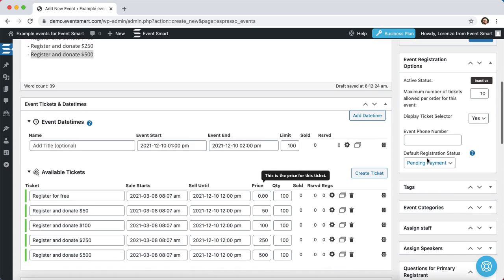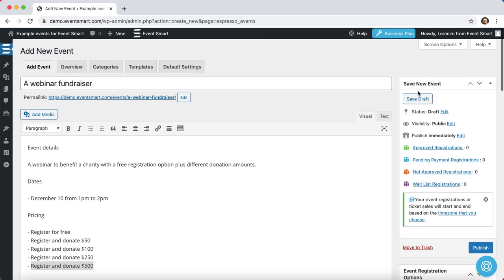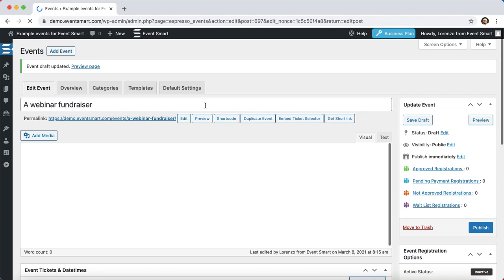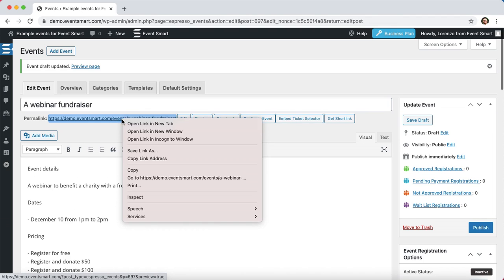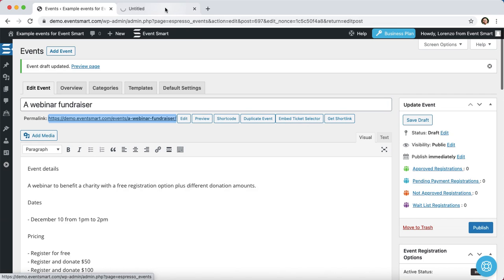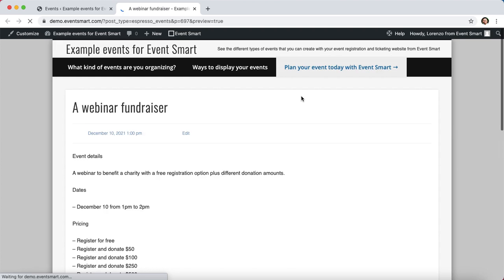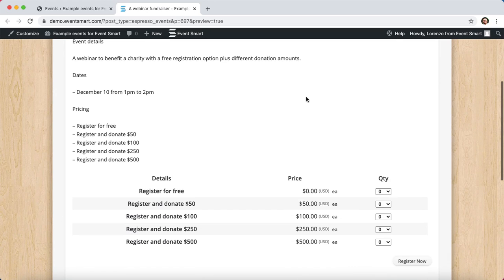Okay, so I'm going to scroll up and click on this Save Draft button up here in the top right. And now I'm going to open up this new link here, and let's go check out this draft event together. So here is our event. Remember, here are the details that we talked about, and here is the free option, and then we also have these register and donate options in different amounts.